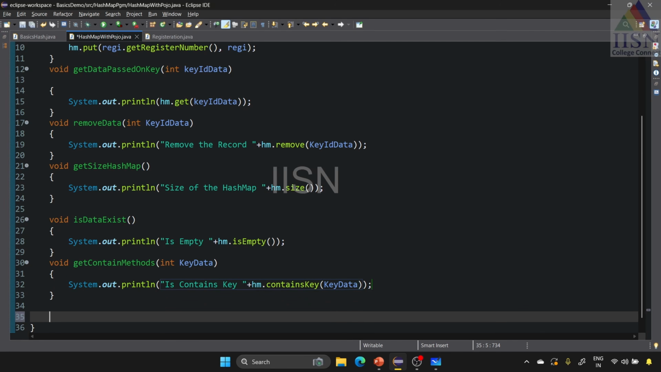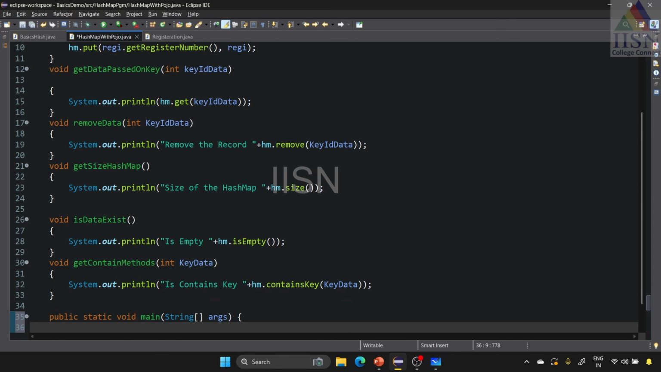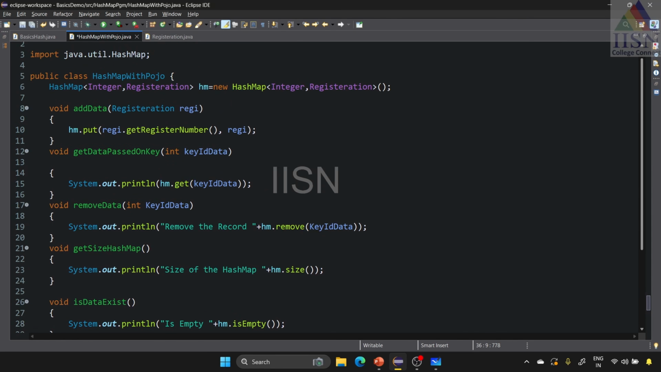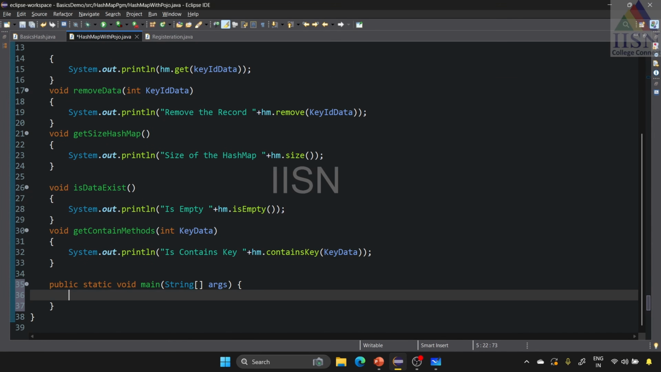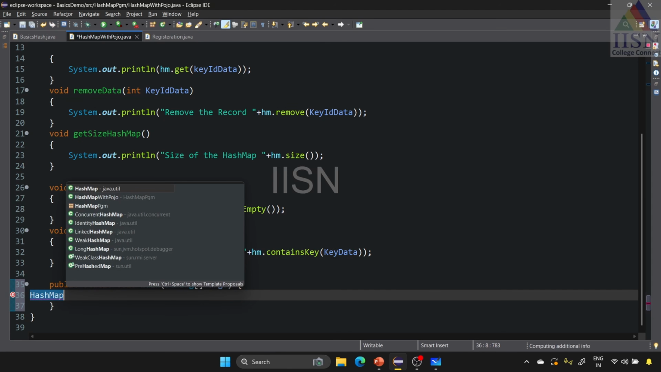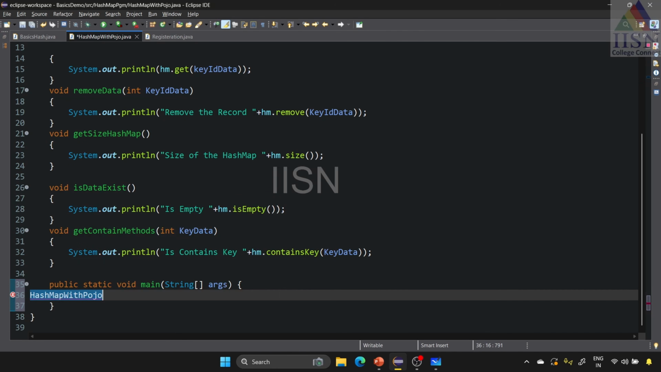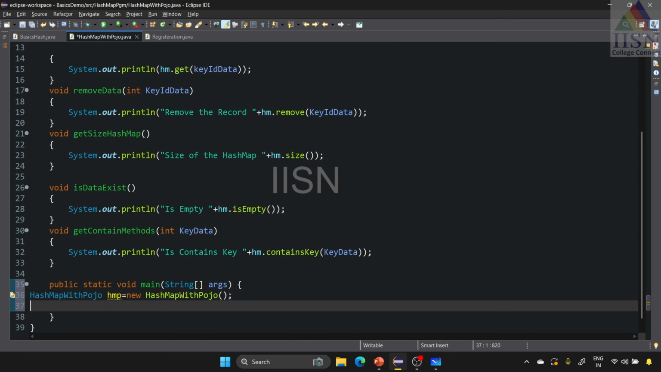Okay, so now I'm just going to use the main method, and I'm going to call all this one by one. Before that, I'm creating an object for this particular class. The class name is HashMapWithPojo. So HMP equal to new HashMapWithPojo, then HMP dot.